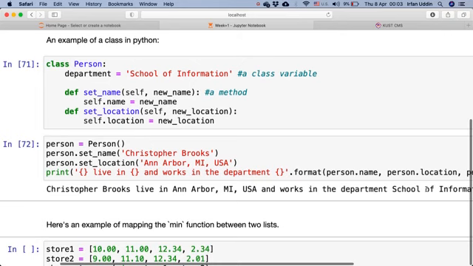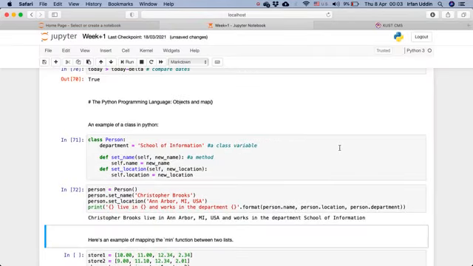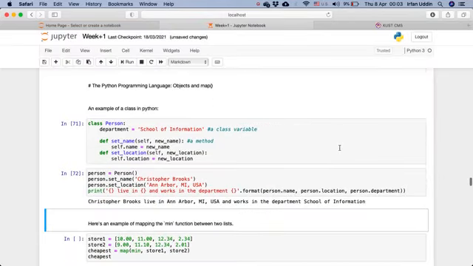We will continue this discussion of classes and objects in the next class. For now, I think this is enough.